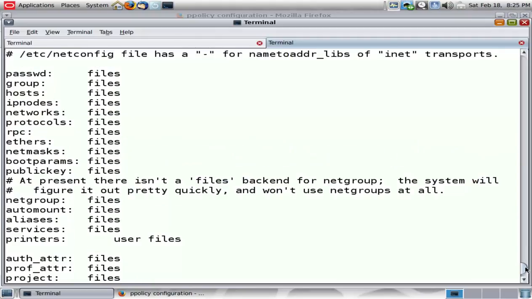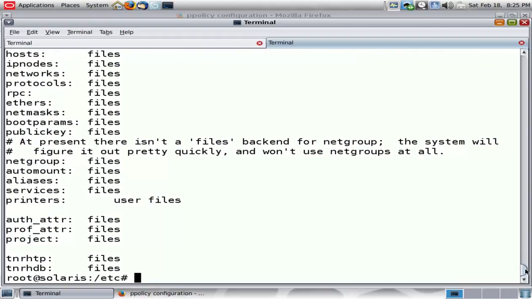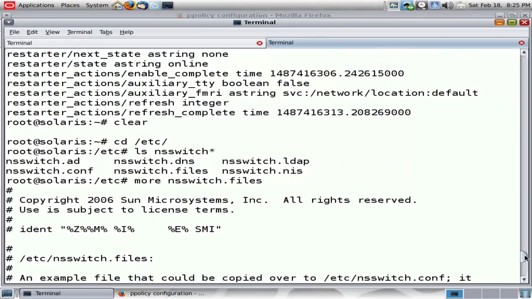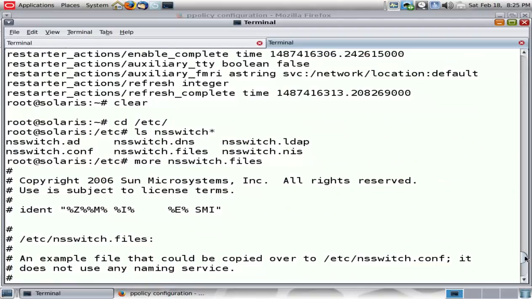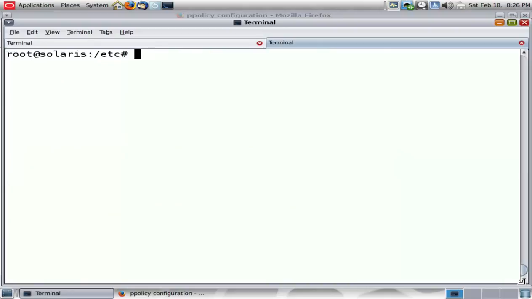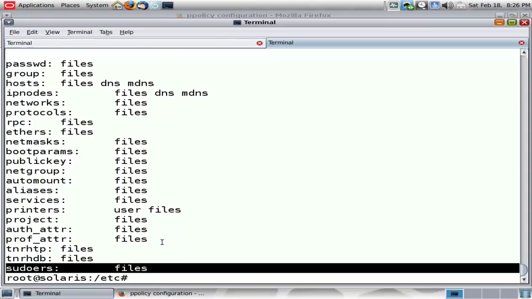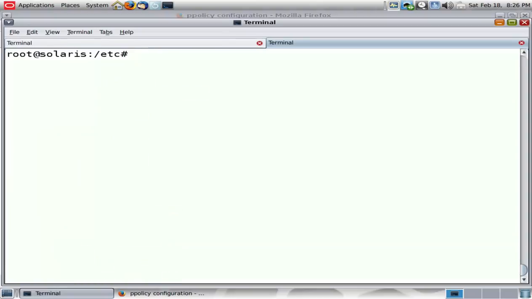So I'm looking at a sample file which is nsswitch.files. There is also another sample file called nsswitch.ldap, which can be used as a configuration file if you want this machine to contact an LDAP server for centralized naming service. We will look at the naming service configuration file, which is nsswitch.conf. Currently, as you can see, it's all pointing towards files.